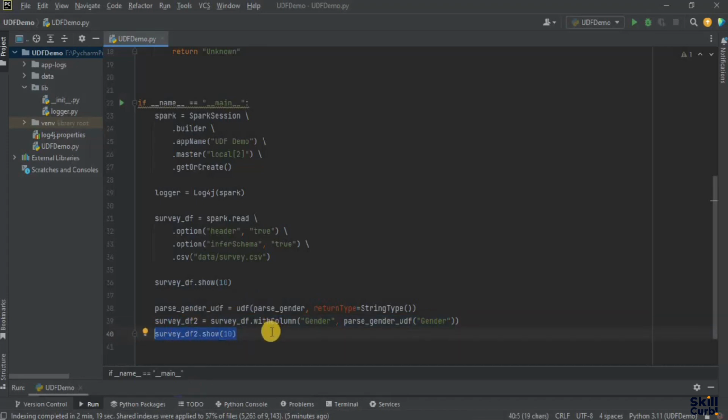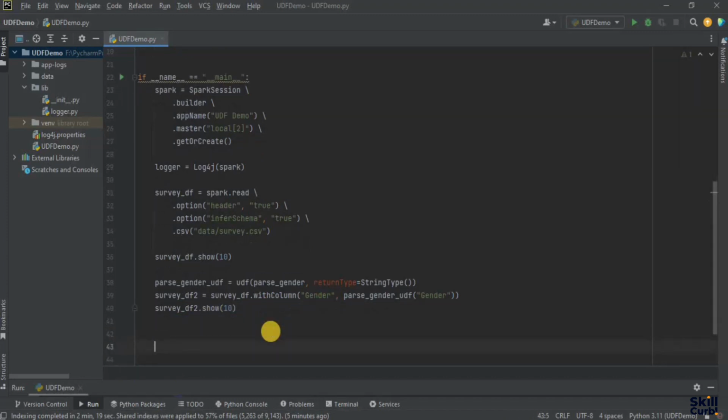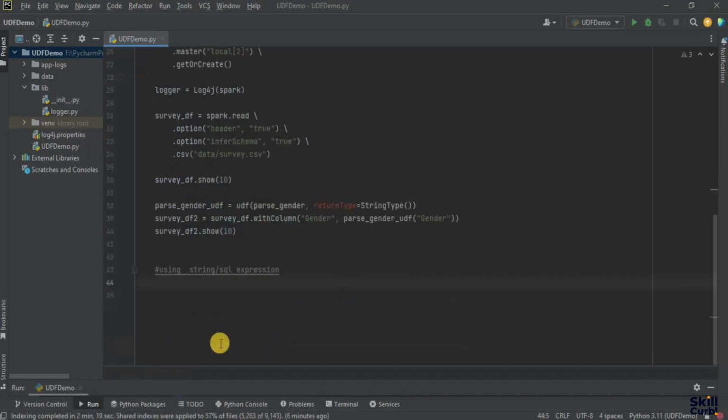Store the result in a new data frame and then I am simply going to display the top 10 records of the data frame. Let's see how to use the user defined function with the SQL expression. The SQL registry is a bit different because now you have to register your user defined function as a SQL function and it should go to the catalog, which in case of the column object expression doesn't.